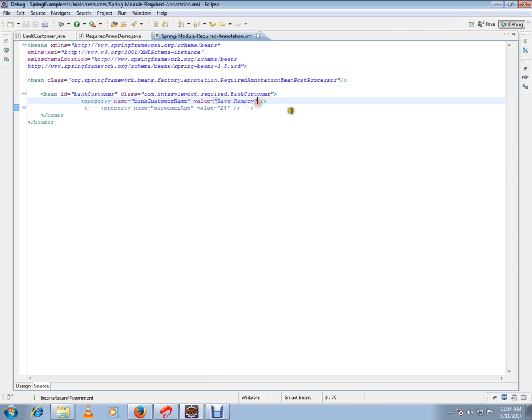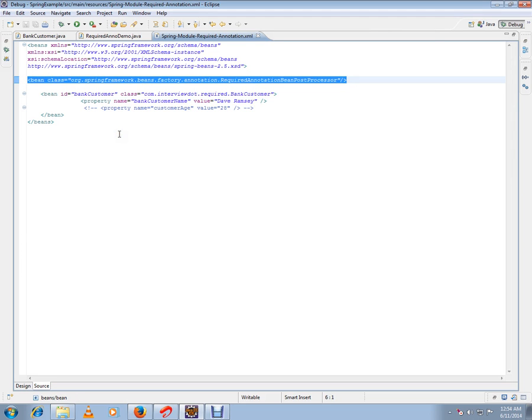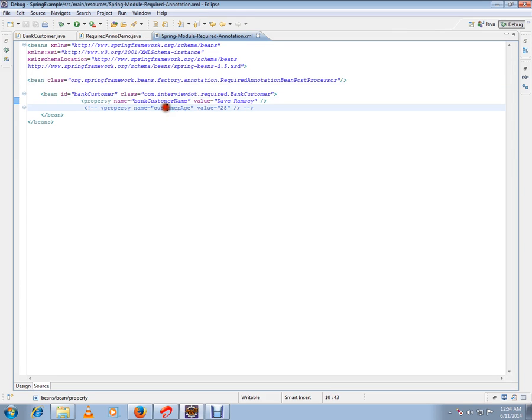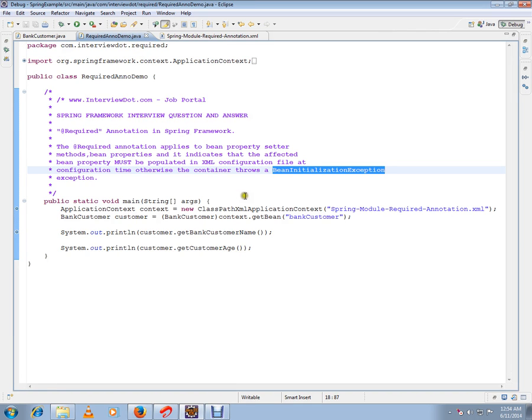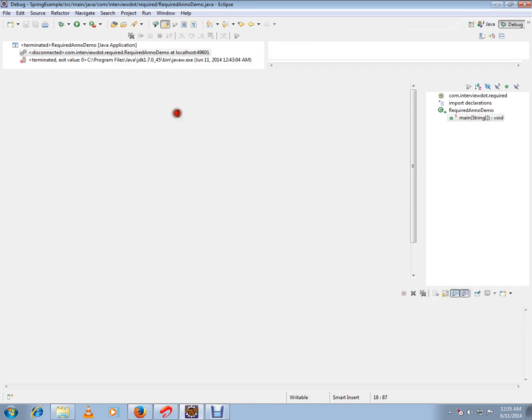And just one more point I want to remind you. You have to include this RequiredAnnotationBeanPostProcessor class in the Spring configuration file, otherwise it will not work. So now I am expecting an exception here because only one property is set, the customer age is not set. So let's run this and check how exactly it works.